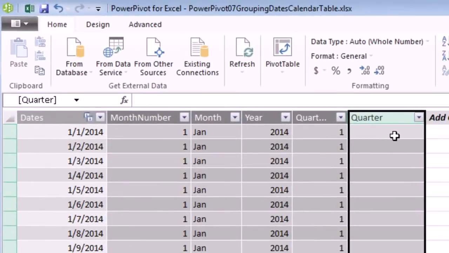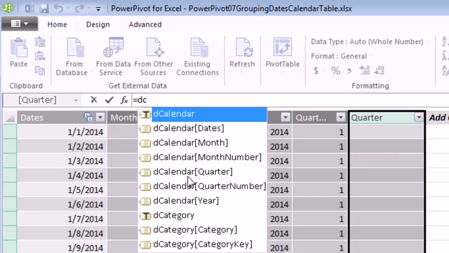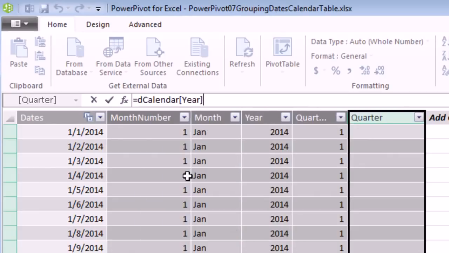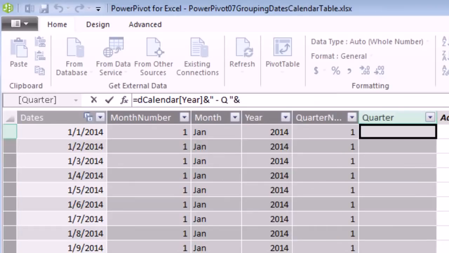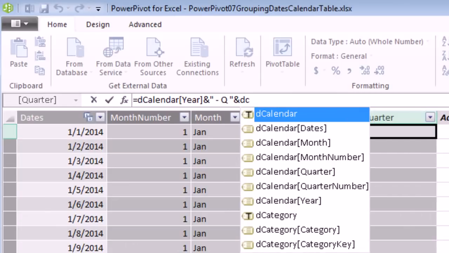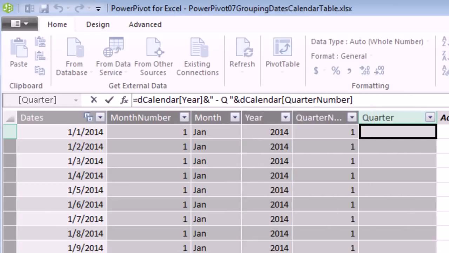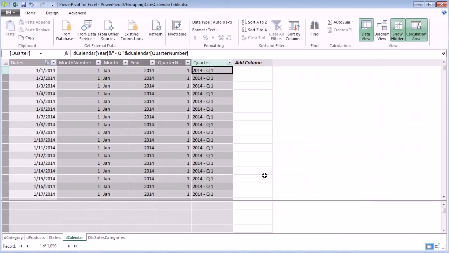All right, so quarter. We could do this a few ways. I'm actually going to choose the year first. So I'm going to say DC, arrow, arrow, arrow for year. And I'm going to join it using the ampersand, double quotes, space, dash, space, quarter, space, end double quote, ampersand, DC, down arrow to quarter number, tab, and then Enter. What's so nice about doing the year before the quarter is this column will automatically sort correctly.